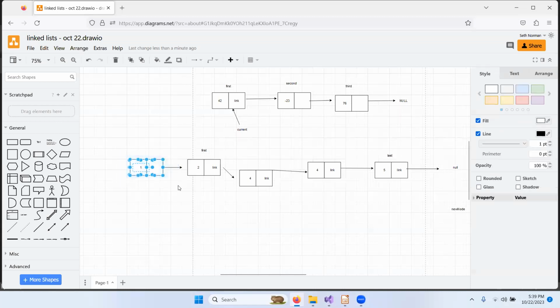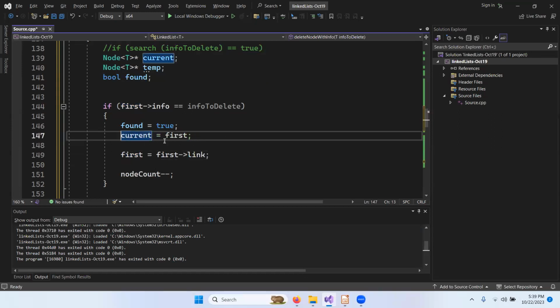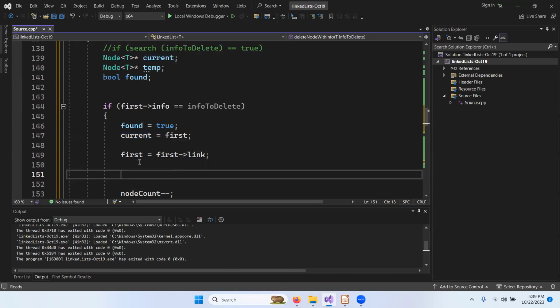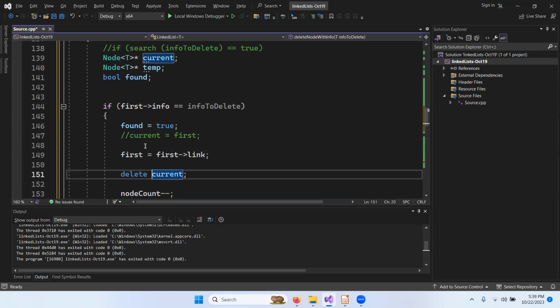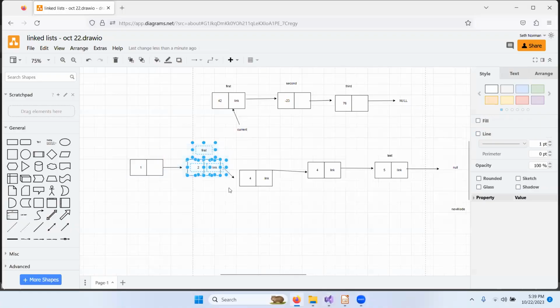We don't need this anymore. We want to delete it. So if we first set up this temp variable, current is acting as a temporary variable in this case. Now, if we delete current, that node will be deleted, of course. But if we had not done this, we couldn't say delete first, because if we were to delete first, that would result in this node getting deleted.